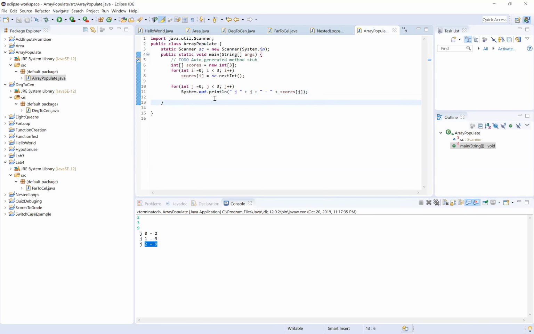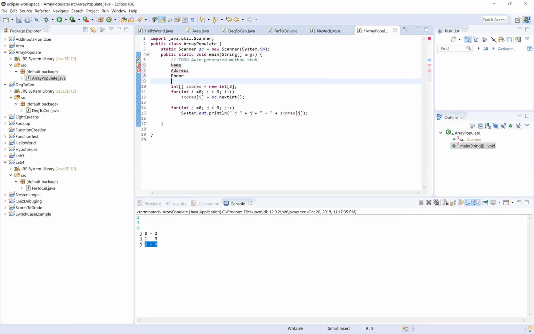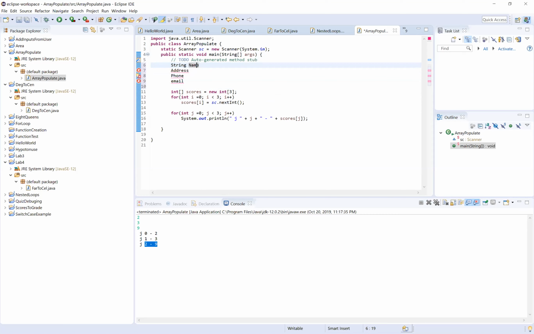Now what we need to do next is basically, I wanted to do name, address, phone, and the last one is email. So all these are text. So what we do is we define a string array. This basically says it's an array. Name equal to new String. So let's say we want 3 in here.